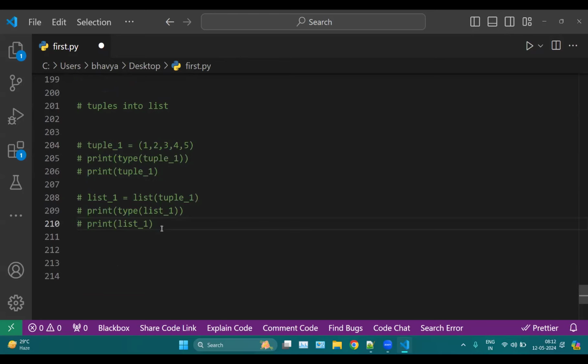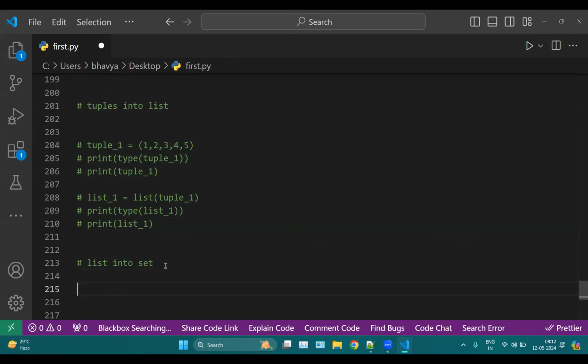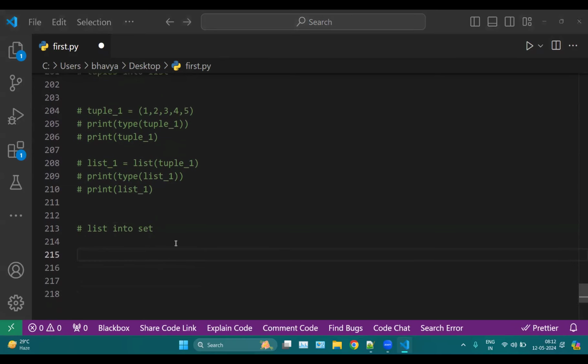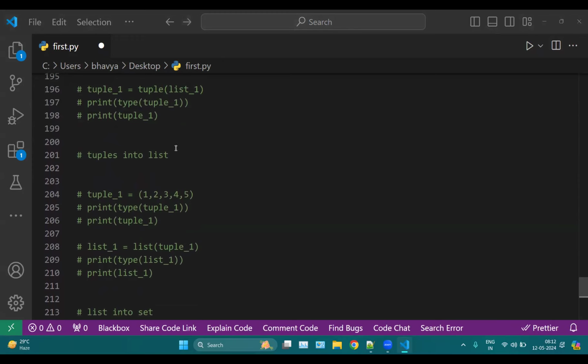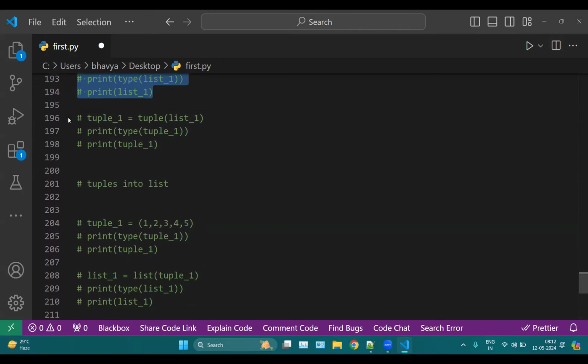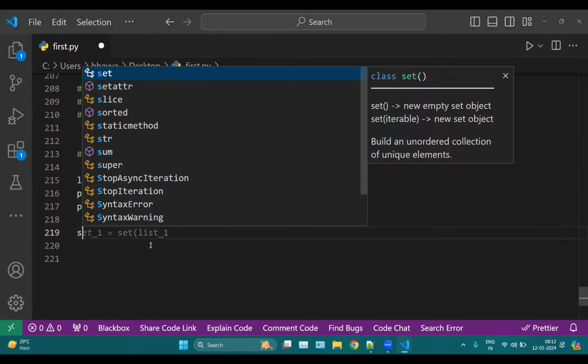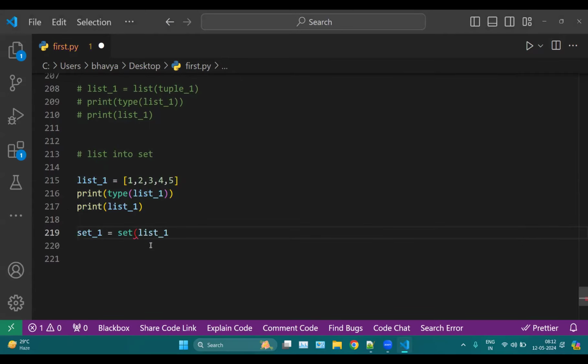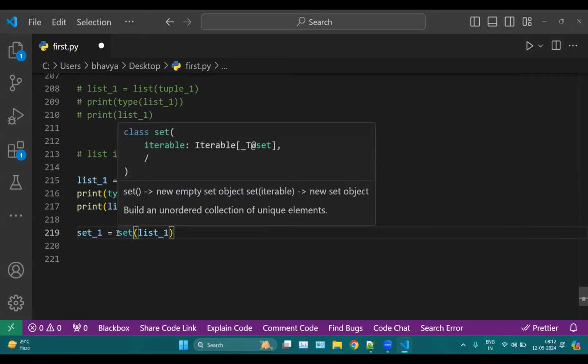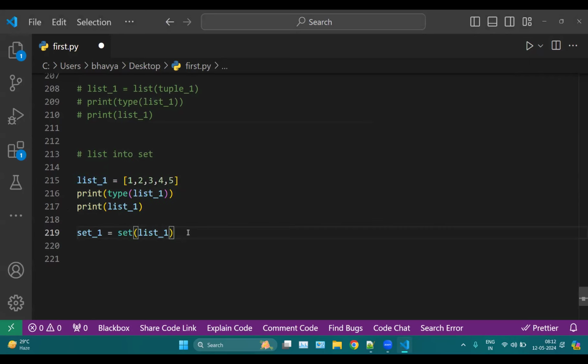Now we cannot convert a dictionary because dictionaries are the combination of key-value pairs. So we cannot convert dictionaries. We can convert a set. For example, we have this list into a set, or a set into a list. For example, we have this list again. Okay, this is a list. Now we can use set_1, and then we can convert it. We can use the set constructor here and list_1, which I want to convert. And then I can check.